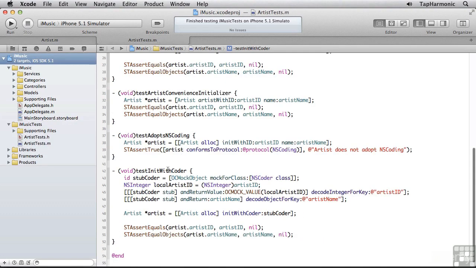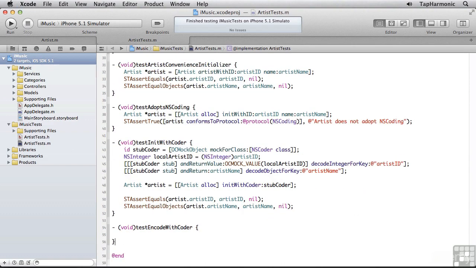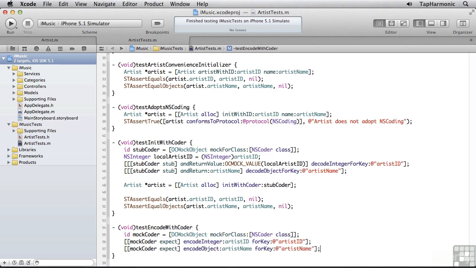So let me switch to the artist test class. And I'll create a new method called test encode with coder. Just as we did previously, I'll begin this method by creating a mock coder instance. I'm then going to call the expect method and tell it what to expect. So I'm expecting that encode integer with this particular artist ID for this particular key will be called. I'll set up another expectation to say encode object with this artist name value for the artist name key will be called.